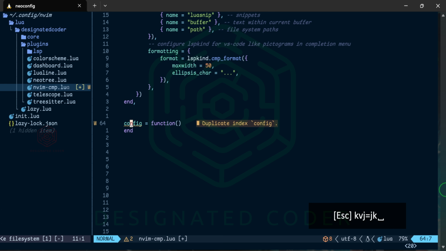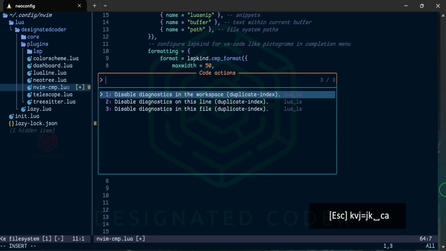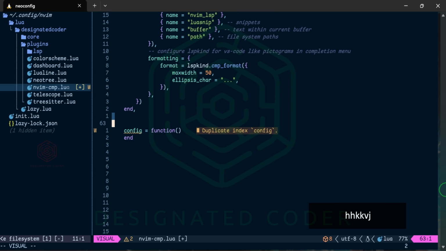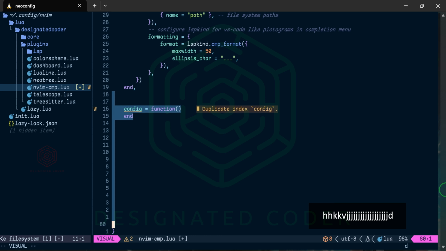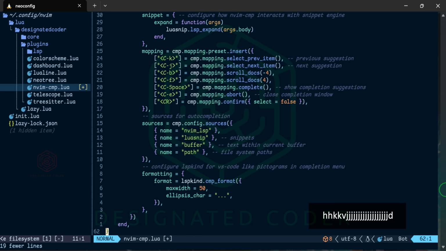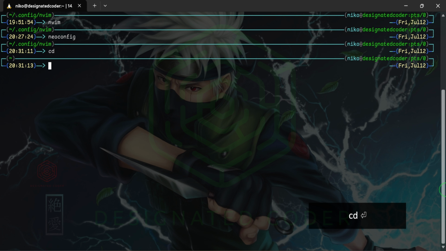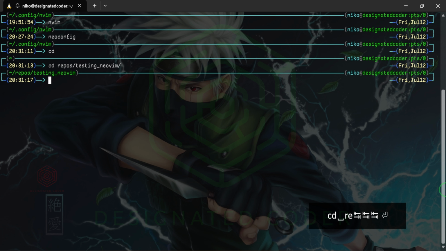But see, this is a code action, so we can do space CA, and now we can see some different things to change it in here. This wasn't really a good example of what I'm trying to show, but it is an example in a way. So why don't we actually try this one? We'll try it in our repos, testing Neovim.